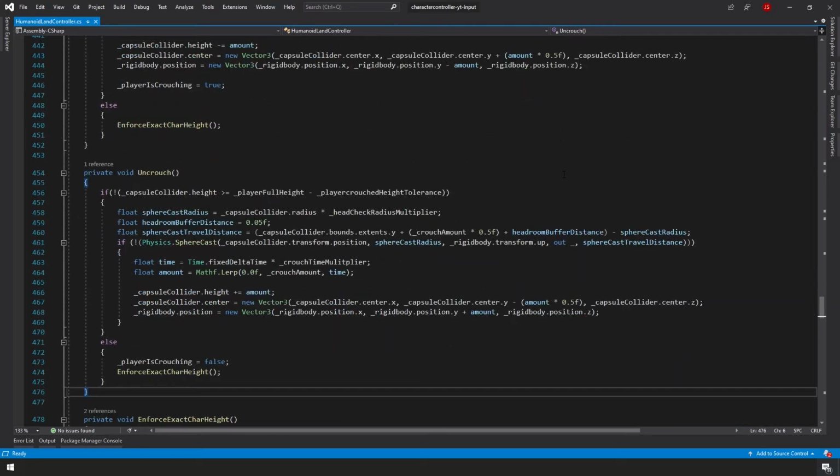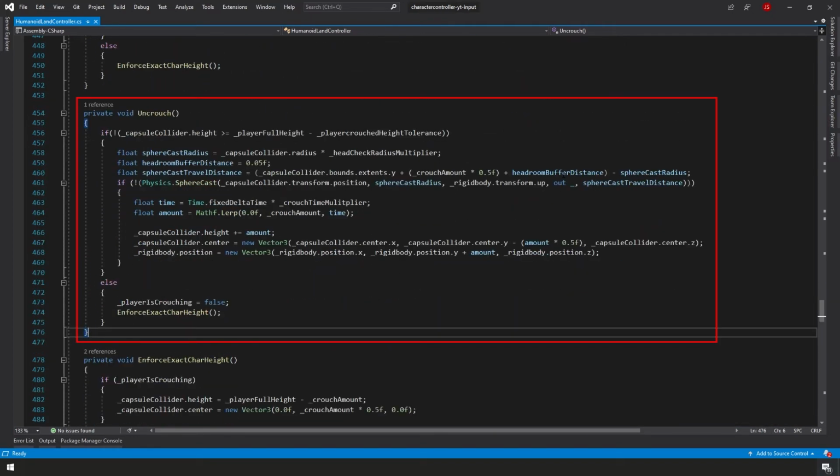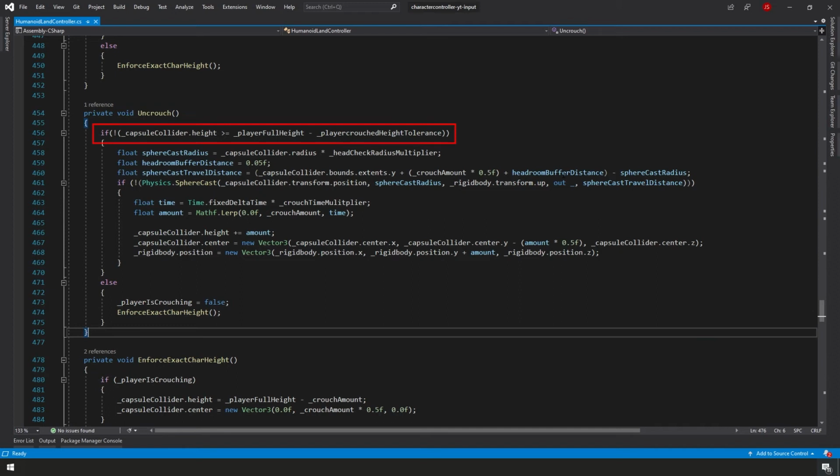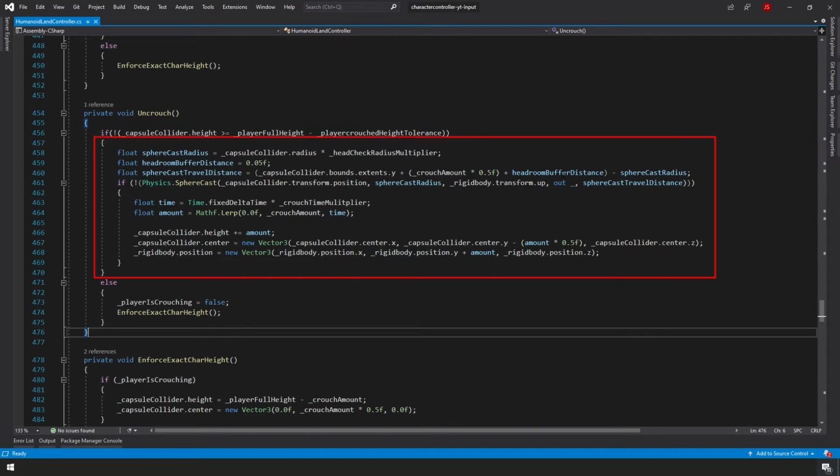Okay, now we're going to scroll down to our uncrouch function and go over this one. This one's a little more complicated because we're implementing a head check before we uncrouch. But similarly to the crouch function, right off the bat, we're doing an if check. Now, this might not be the way you want to write it, but this is the way it made sense to me. I'm using a not operand to check to see if our capsule collider's height is greater than or equal to our player full height, not our crouch height, but our full height now, minus, not plus, but minus our player crouch height tolerance. So if not, our capsule collider's current height is greater than or equal to our player full height minus our player crouch height tolerance, then we're going to do this block of code here.